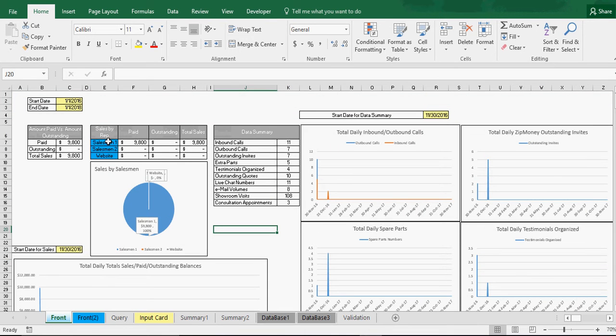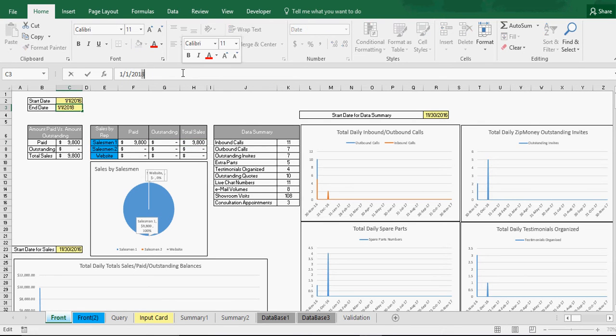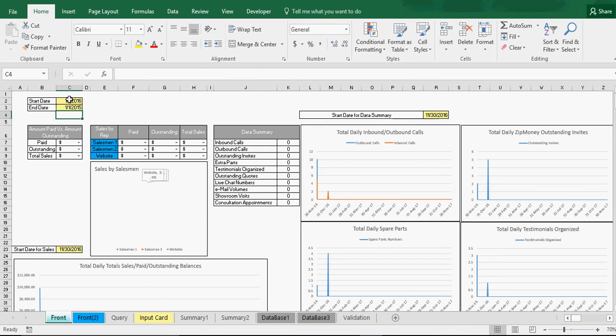We can see salesman 1 has $9,800 paid, no outstanding, and total sales $9,800. That's all going to be based on this date range. If I switch this to 2015, you see no data will show up here. So it is sensitive to what you put in here.